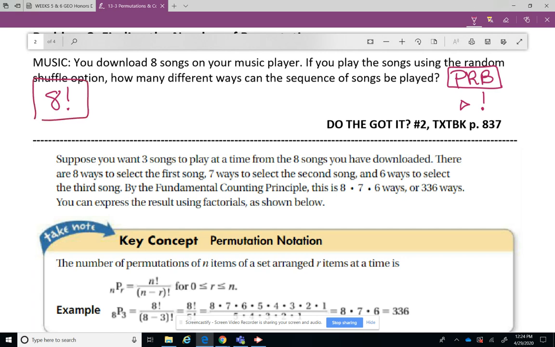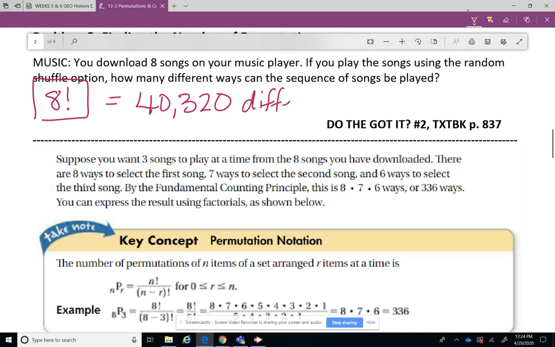Hit the equal sign again, and that's going to be 40,320 different ways to randomly play the 8 songs. All right, so we're going to write that out. So remember, different ways to randomly play the 8 songs.